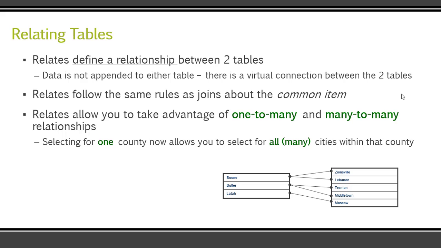The interface for creating a relate is very similar to the interface for creating a table join. We might get into a table relate exercise later on in the semester, time dependent, but if you ever have any questions about how a table relate plays out and what a scenario would be where you might need one, just let me know and I can give you some examples.